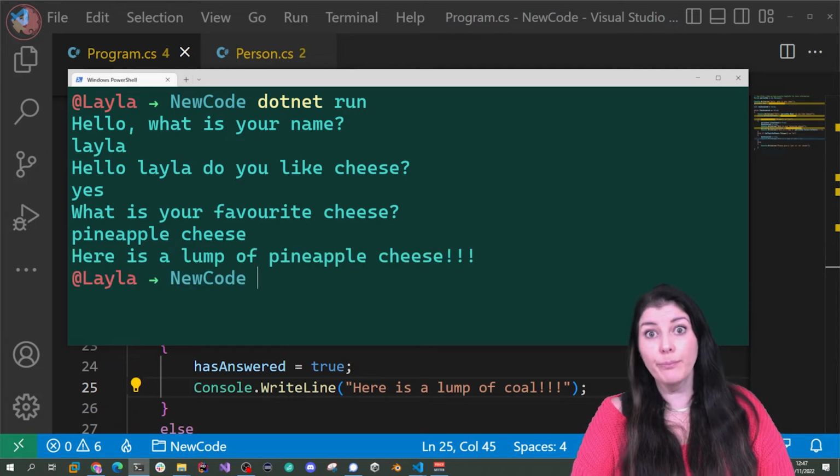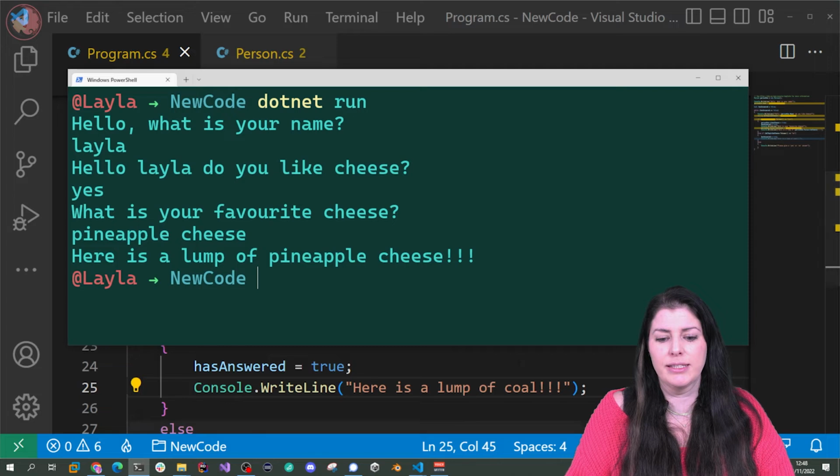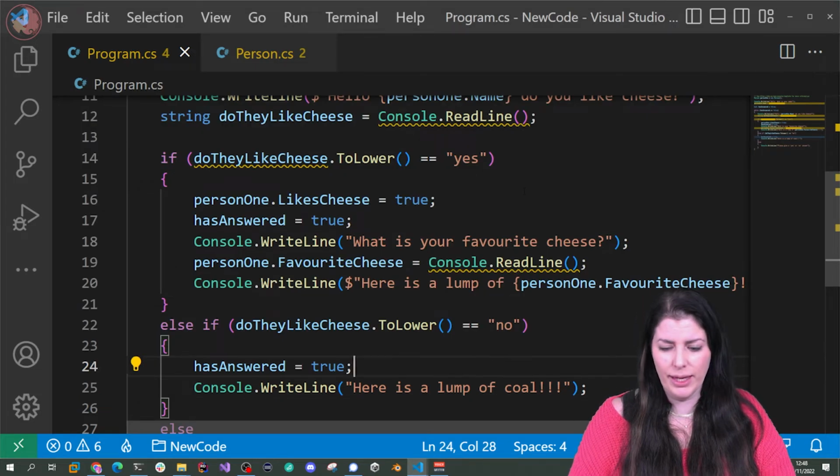Awesome, I got a lump of pineapple cheese. All right, looks like our code is working.